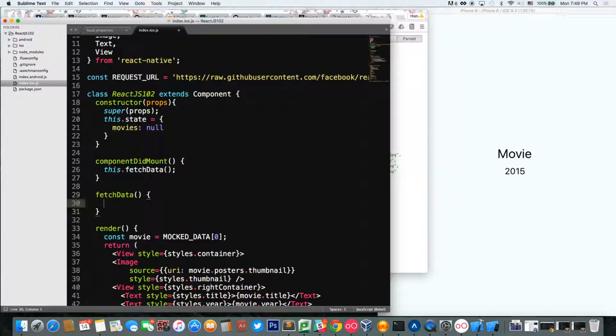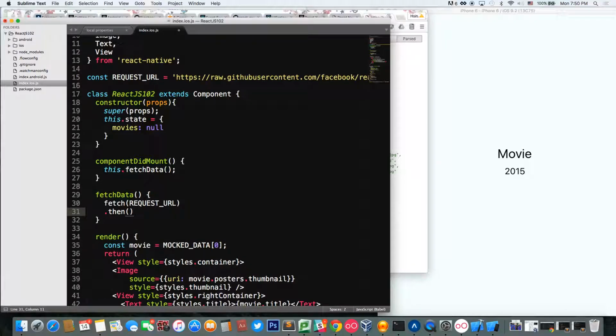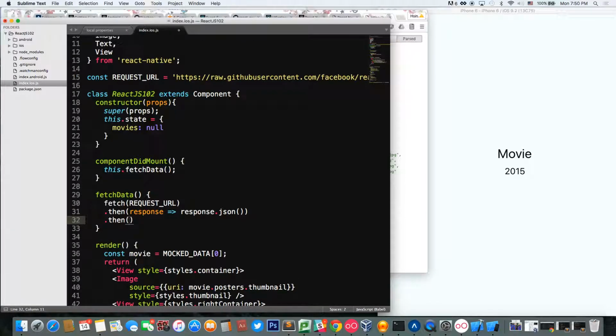So what's good about React Native is it packages the fetch API directly into it. So you don't need to npm install, it's built in. So you have a fetch and it's promise based. So request URL, then so it's promise based, you're gonna have a .then, then response.json. This is how you handle the promise. Then you have response data.